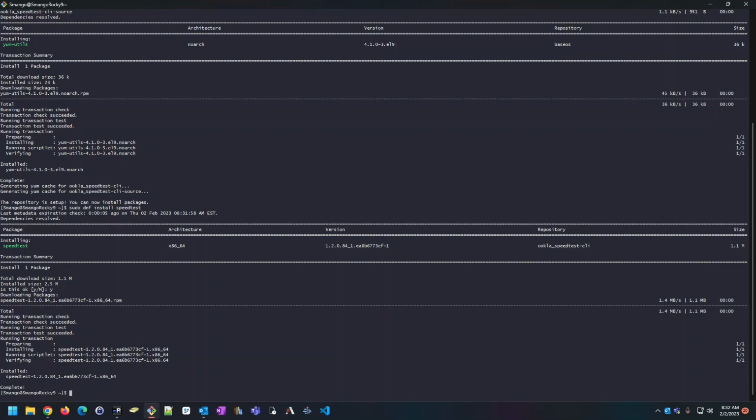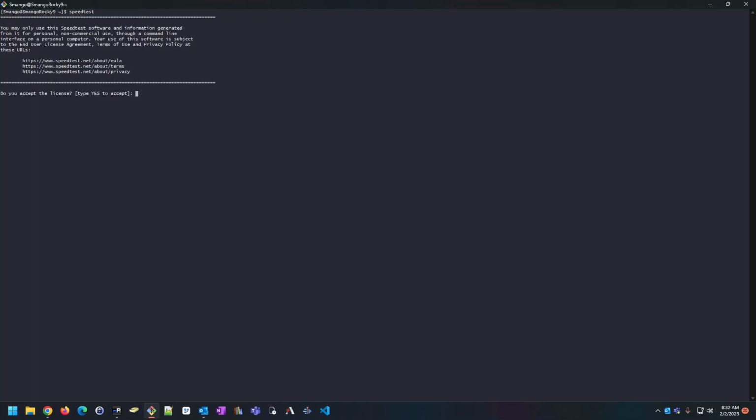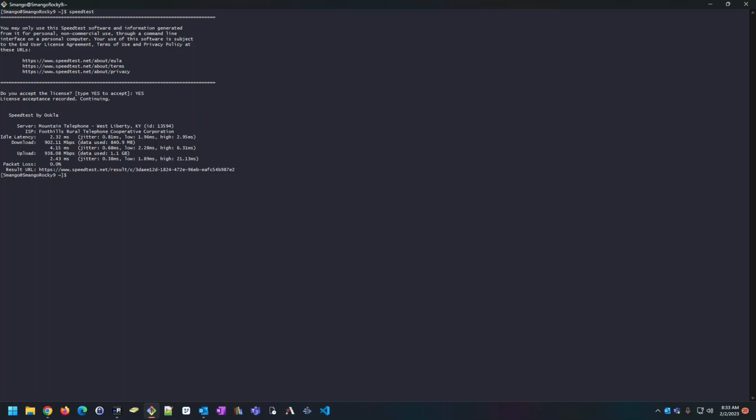First, let's clear our screen. Type yes. And there you have it. We have a speed test in the command line interface. How awesome is that? It's pretty awesome, I think. As you can see, we're getting a gigabit. Awesome. Speed test is complete.